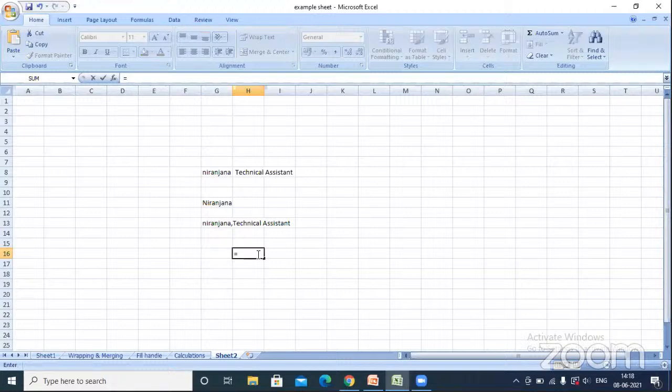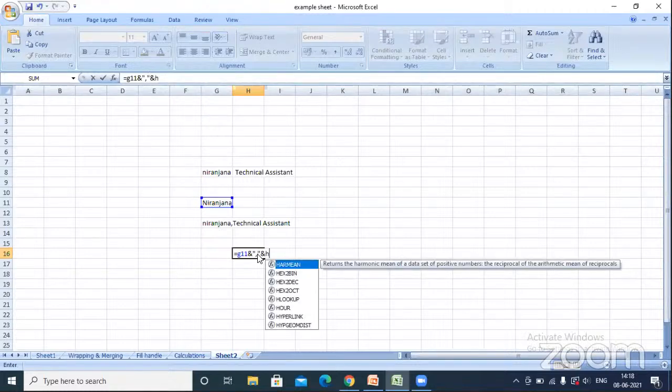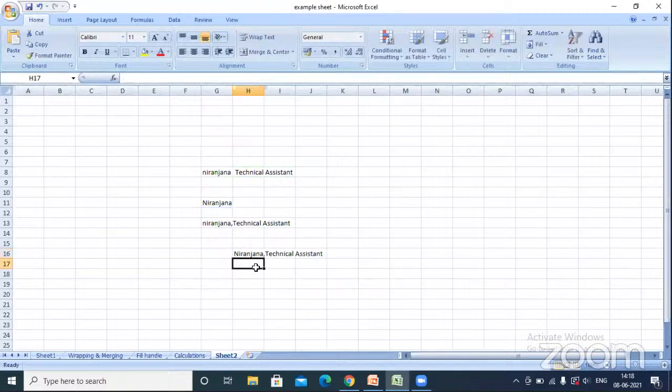Equal to G11 ampersand double quotes, comma, double quotes, ampersand, H8, enter. Like this only, it will combine the two cells. If you want to copy the text from here to any other place, see this.